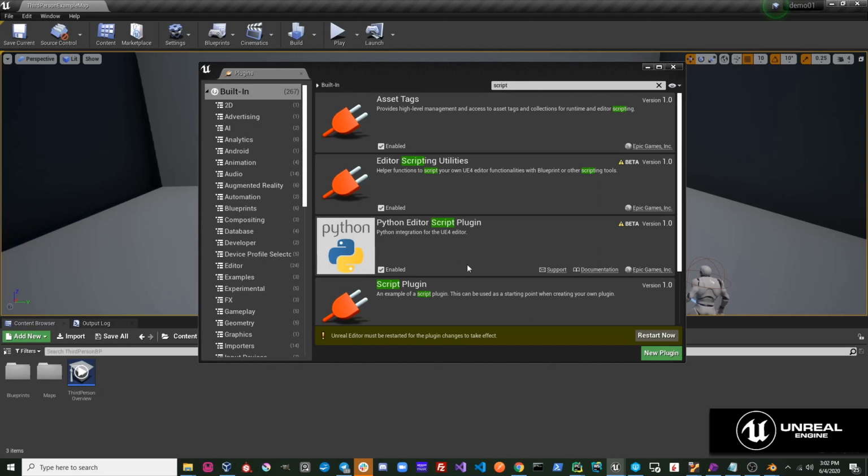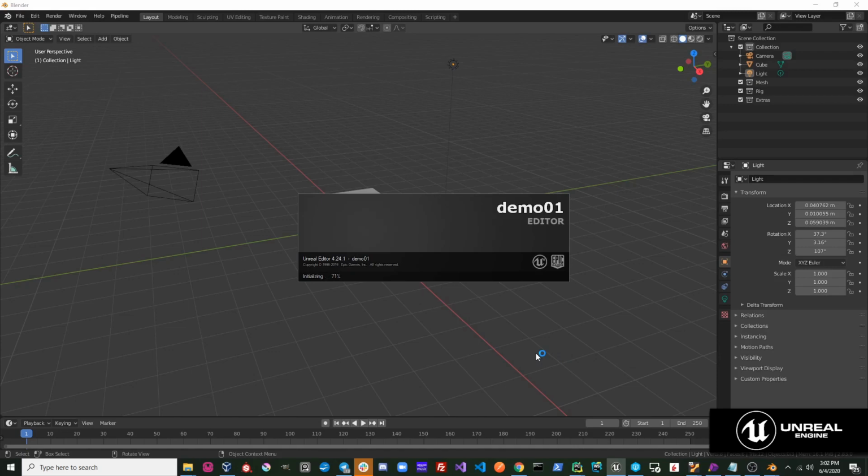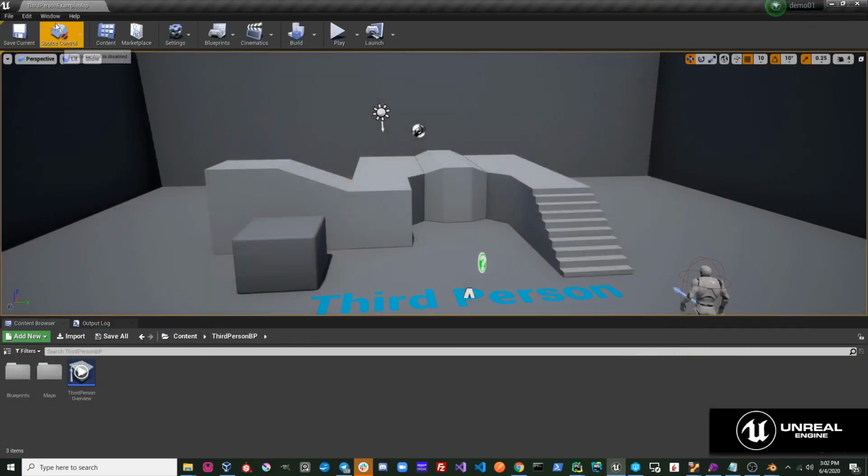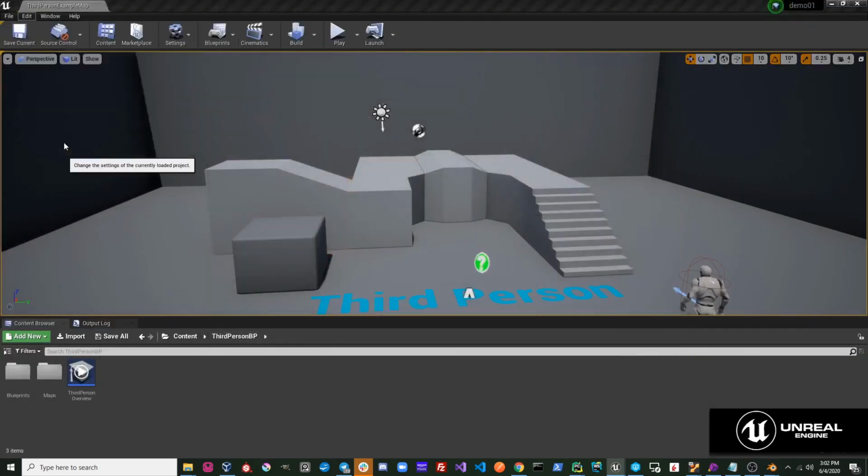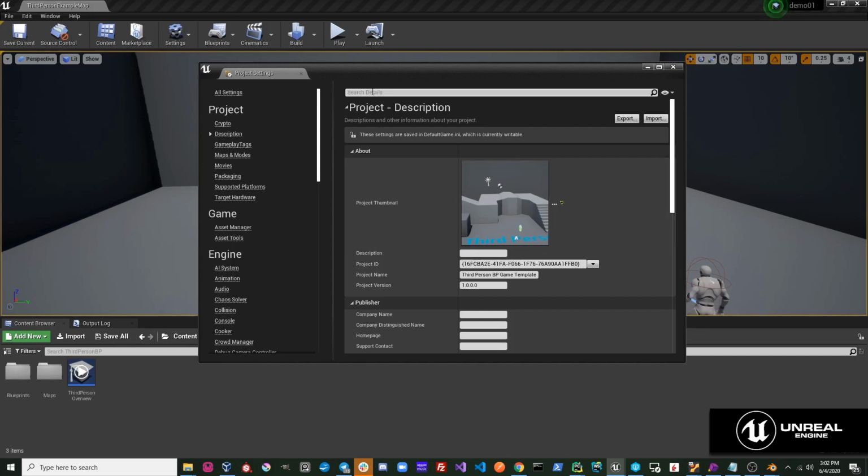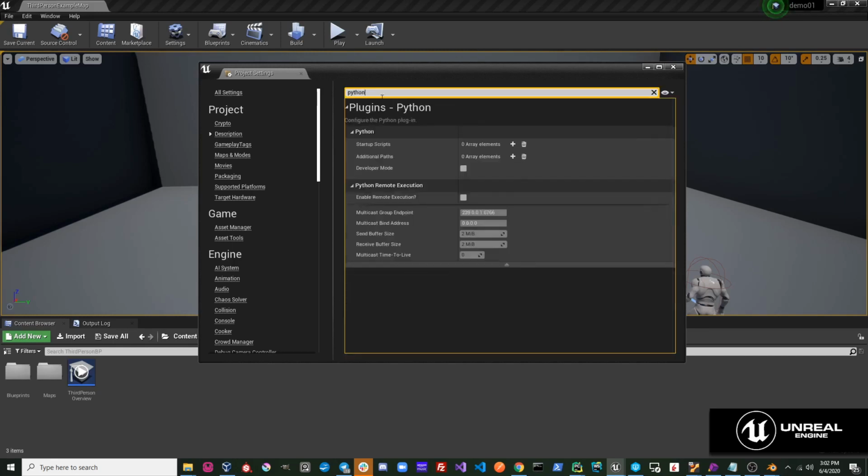Once you enable the plugins, you'll be prompted to restart the editor. Go ahead and restart. Once you've restarted, go ahead and go to your project settings. Search for Python and enable remote execution. Now Send to Unreal will work with the editor.